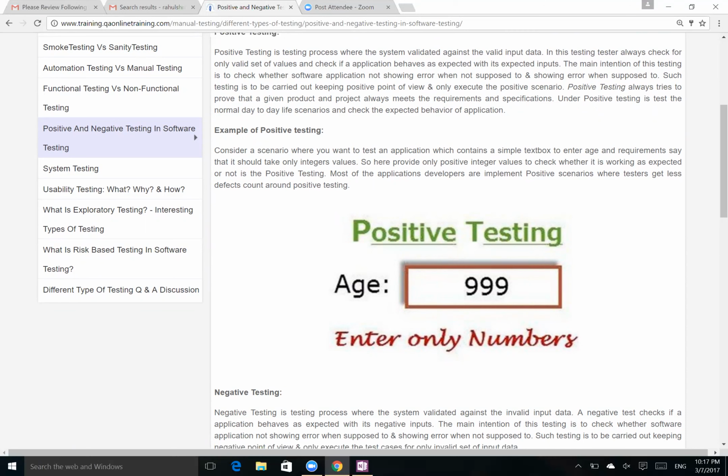But even with numbers, I'm giving something like 999. This is a kind of unrealistic number, so the field should also have a bar, a kind of level or threshold that I'm going to give it. This is positive testing.